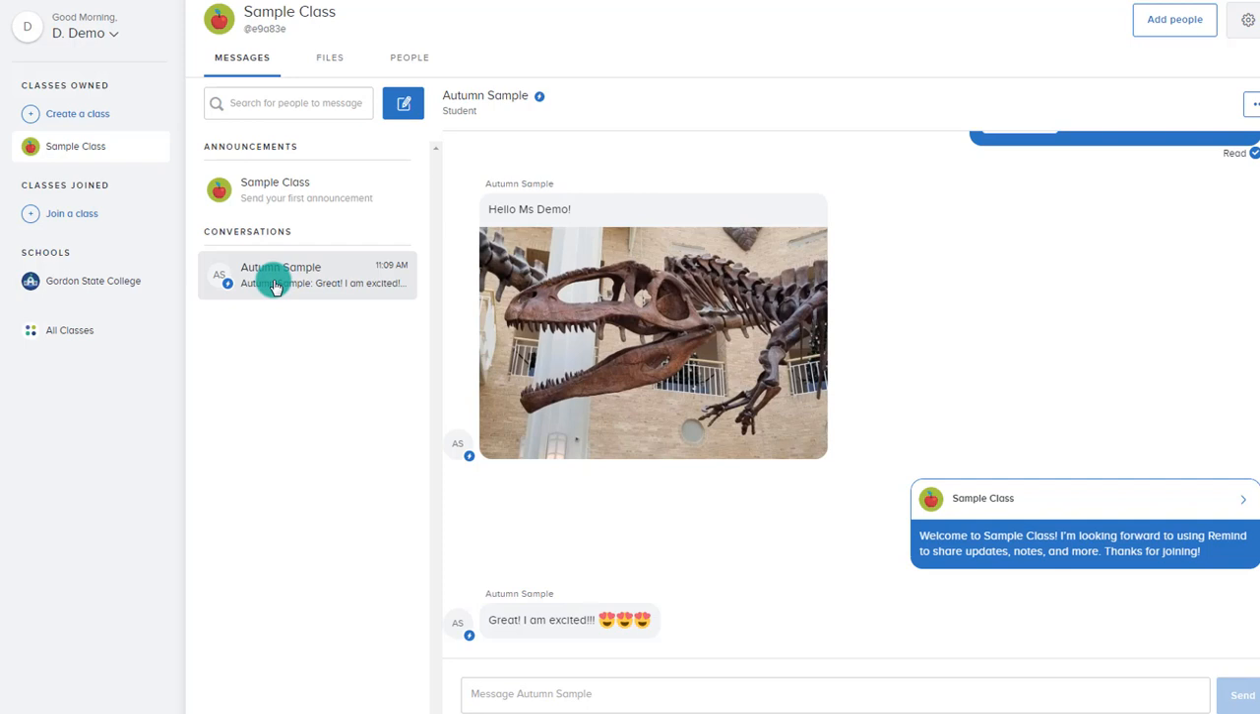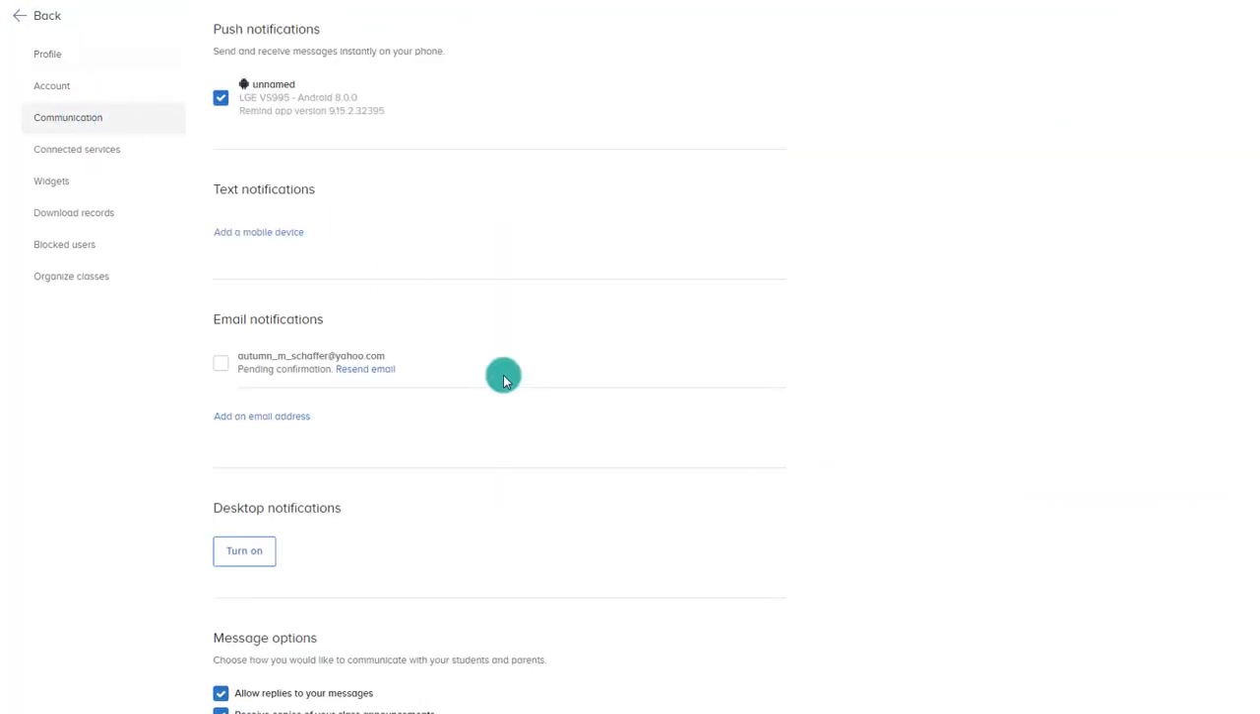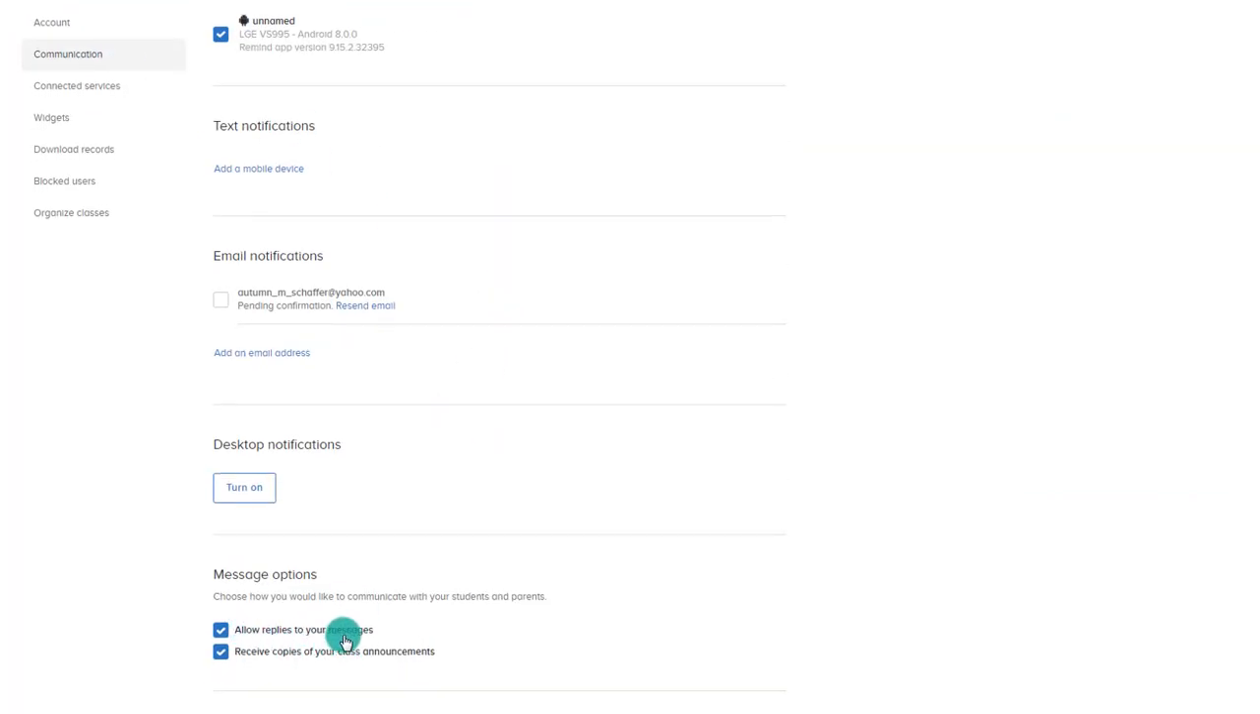Also remember that while teachers can use the web-based version of Remind, the text message version of Remind, or download the app for Remind, all the students or parents really need to do is use their text messaging system. It's not necessary for the students to download the Remind app unless they want to, or to use the web version. And again, to make sure that students can reply back to your announcements, you would just need to go to Account, communication, and make sure to check allow replies to your messages.